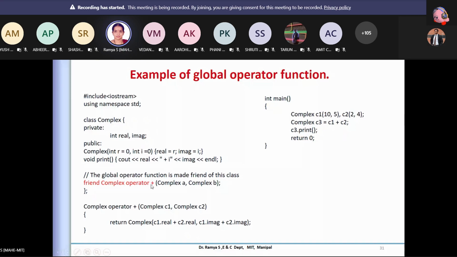So the return type is the same up to this point, but I have not defined this information, whatever it should do, within the class. Why? Because when I declare it as a friend, the way we define the function has to be outside this particular class. Now observe here, it is not attached to the complex class. How is it attached? The scope resolution is not there, so it is attached through this keyword friend.